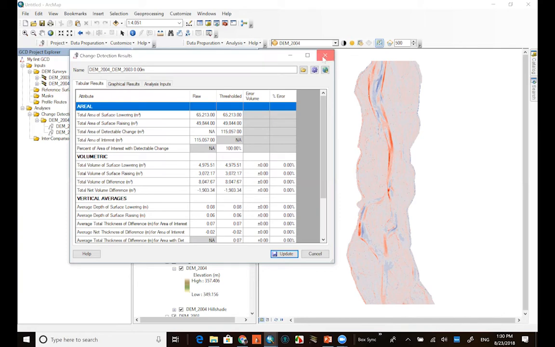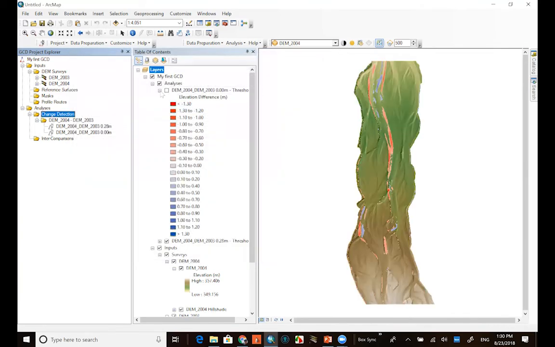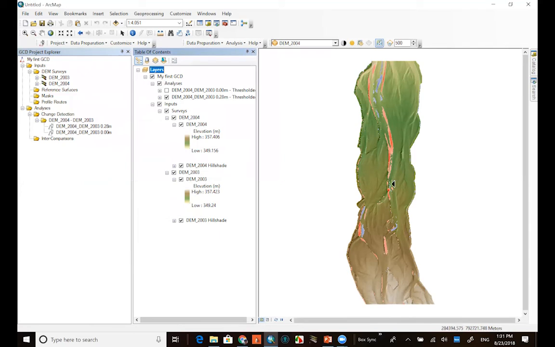If we look at this one, notice that the columns here, the raw and the thresholded, are exactly the same. We have a bunch of aerial stats, volumetric stats, and vertical. This is without thresholding, and then this is with applying a minimum level of detection of 27 centimeters. So spatially, that just threw away anything that had a signal below that. That's all you've done there.